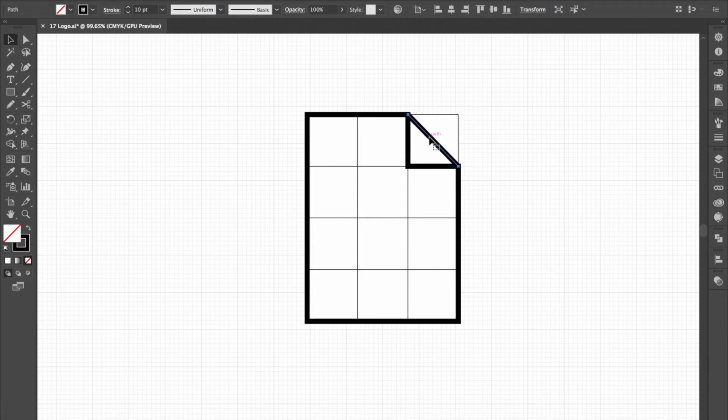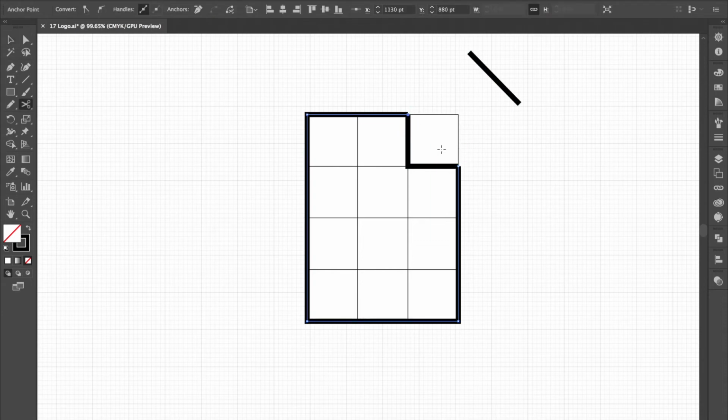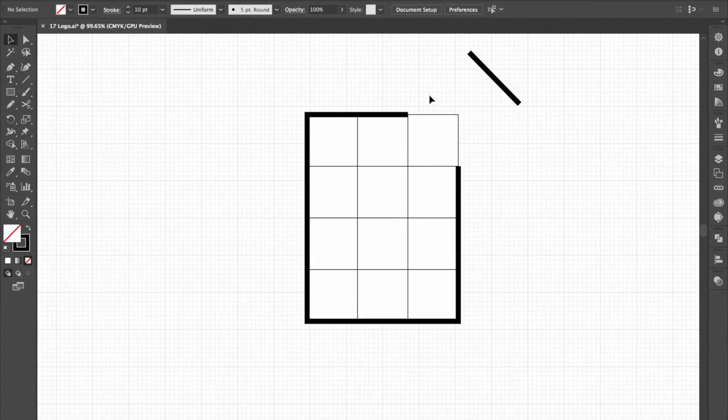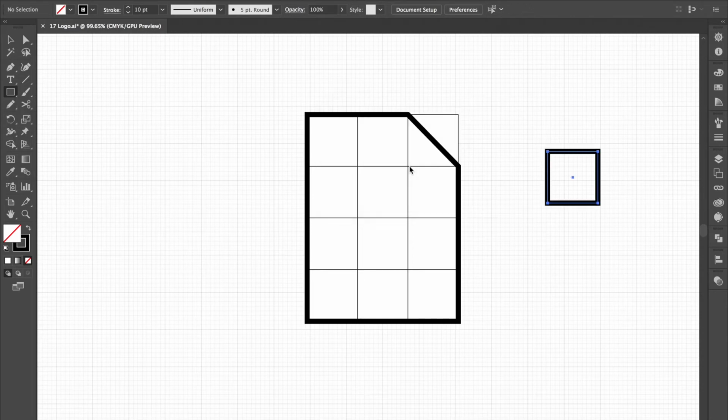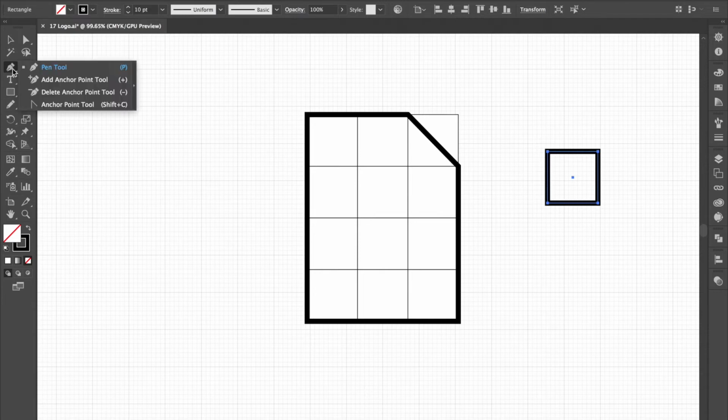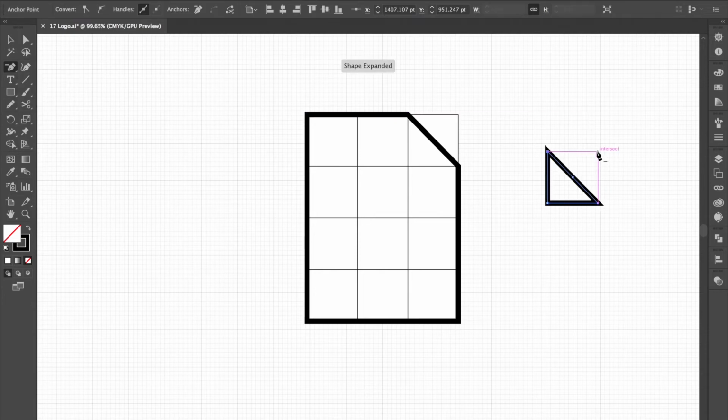I think what I need to do is delete this section, join it, Command J for joining the whole thing, and then you can make a square, M, remove that anchor point, square, keep it back.